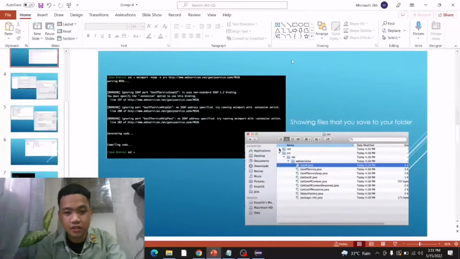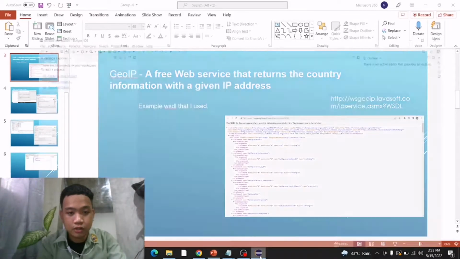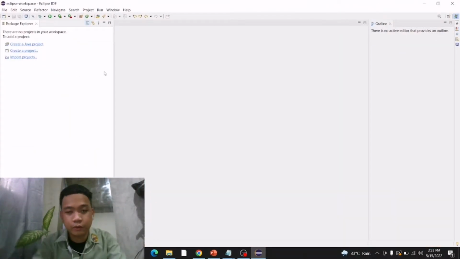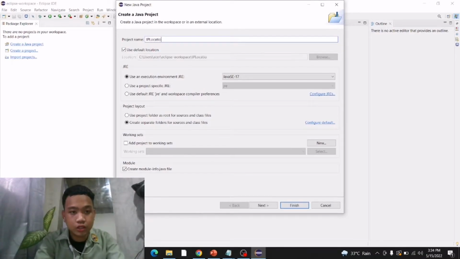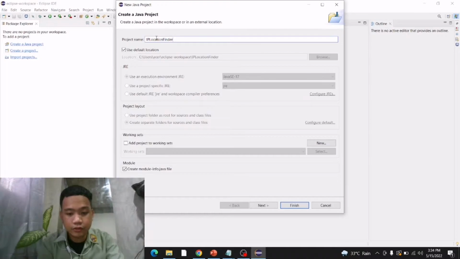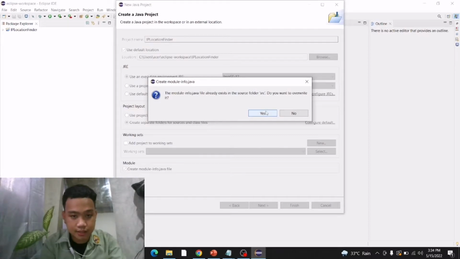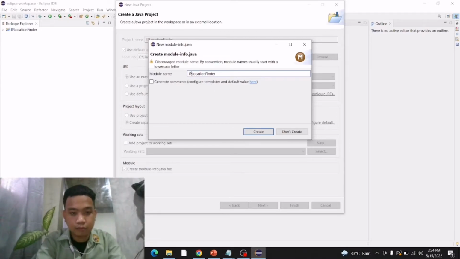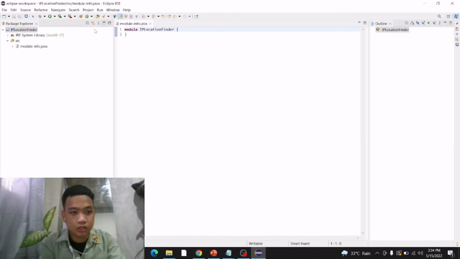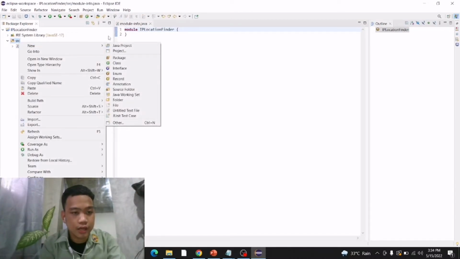Then this is how he writes the code in a Java application using Eclipse software. So first of all, open the Eclipse workspace, then create a Java project, then name it IP location finder. After you click IP location finder, click finish, then yes. Then right click the src, then class, click the class doon.